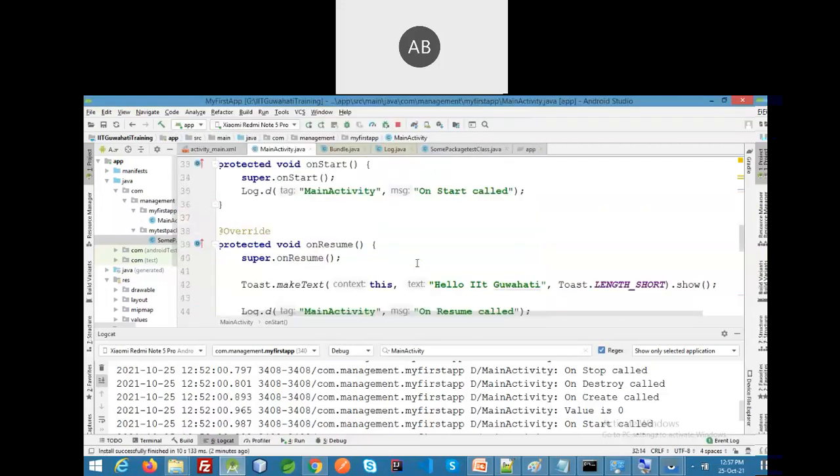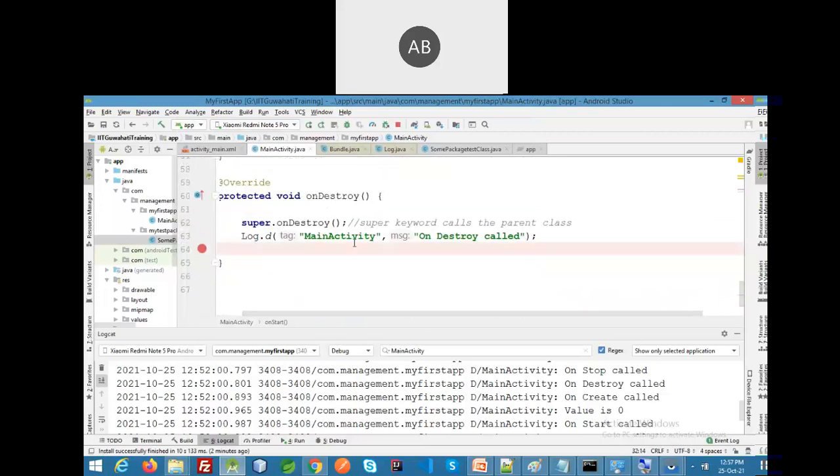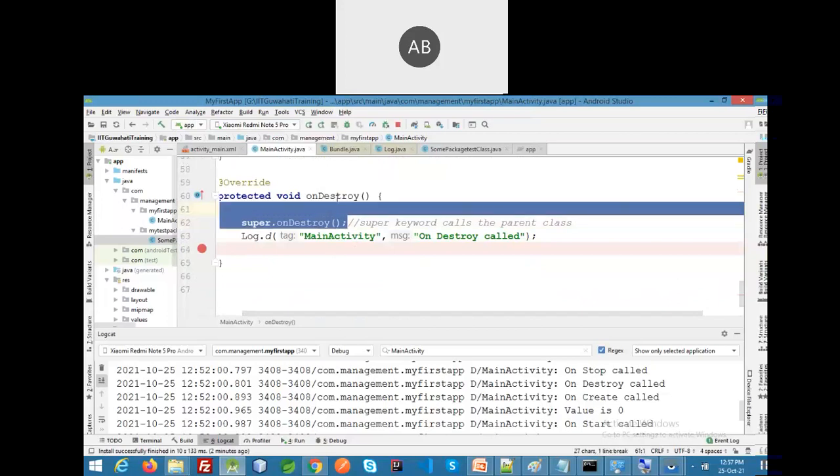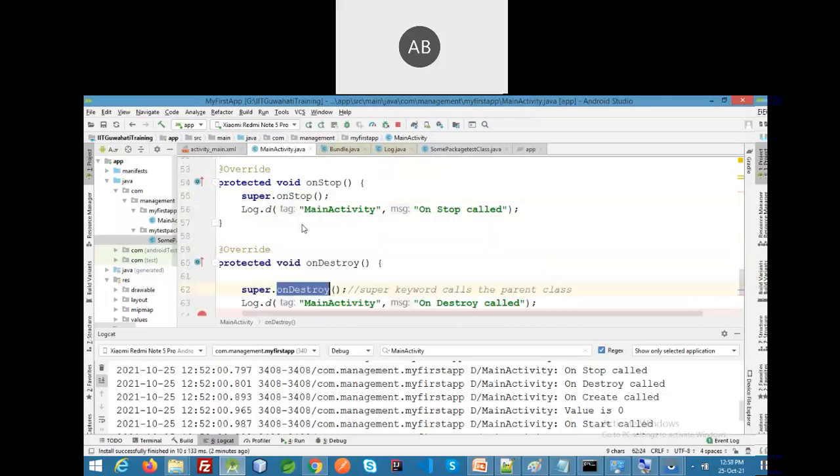So basically, hello. The use of super is this: this method is overridden by you. So you need to at least call the parent method as well, because if you do not call the parent method, it will not work. Then it will not do its basic work. To perform its basic work, you have to call its parent method. So super.onDestroy will call its parent method to destroy, to resume, to stop.